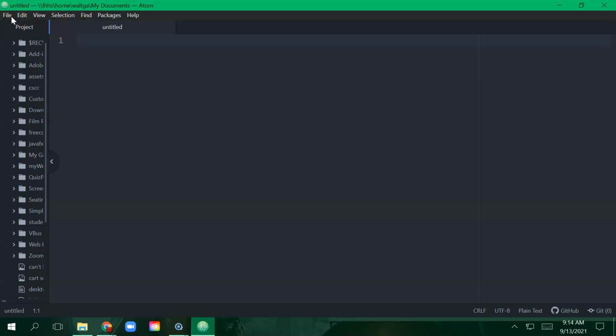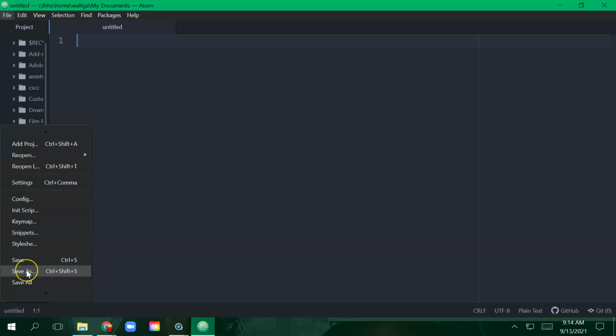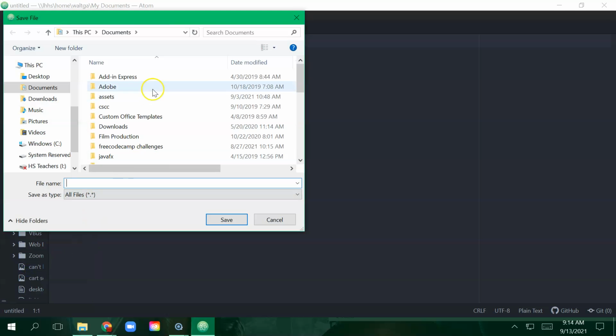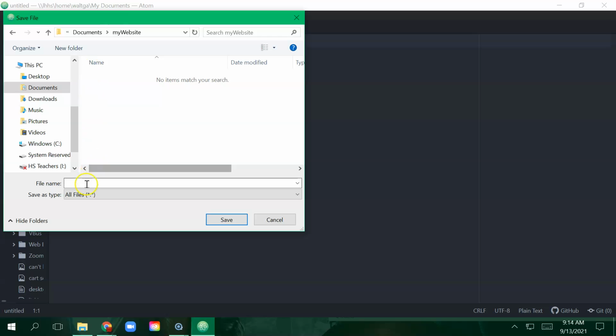Okay, so what you should do, the very first thing you should do when you first open up a file that you are going to use for HTML, is go to File, and then go down to Save As. When we click Save As, we need to navigate to that My Website folder. So let me find it. There it is. It's in my Documents, My Website folder. I'm going to double click.